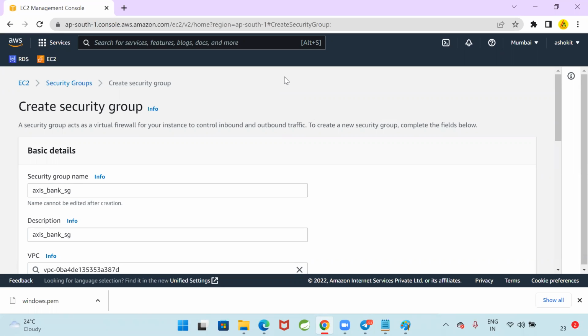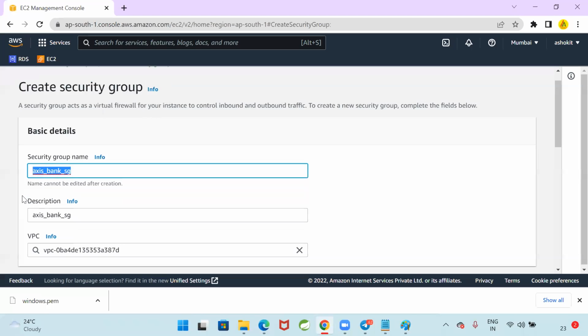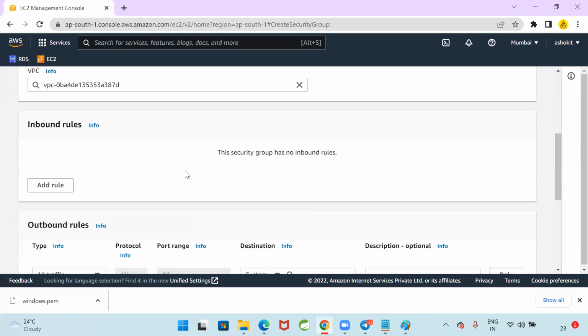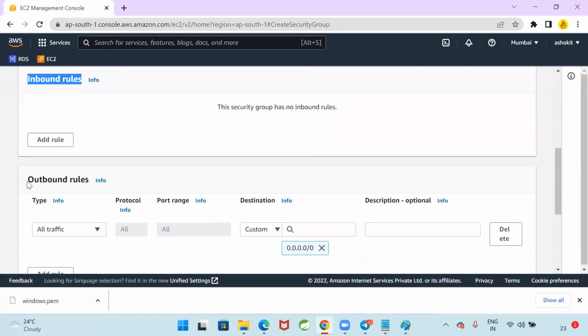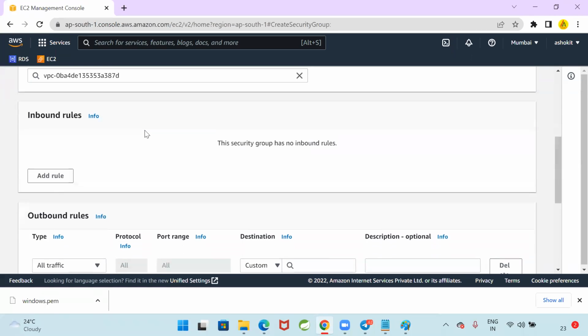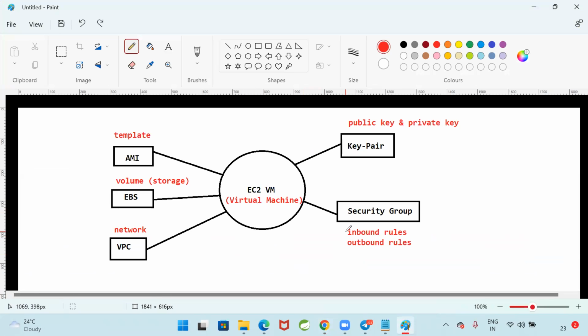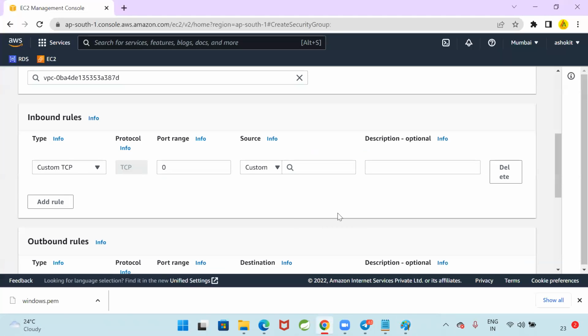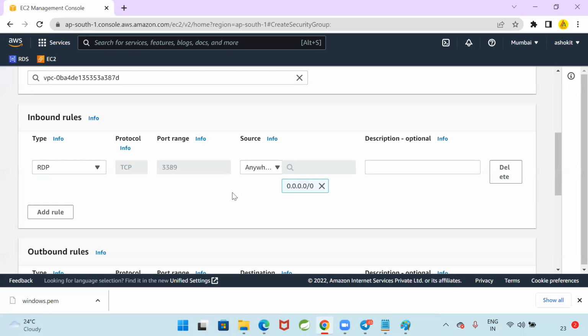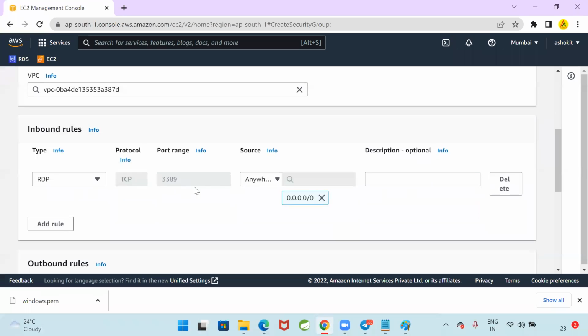I'm creating one security group with the name Axis Bank Security Group. Here, there are two types of rules: one is the inbound rule, another is the outbound rule. The inbound rule decides which traffic we need to allow to access our EC2. The outbound rule decides what our EC2 can access outside of this cloud. I'm using this security group for Windows, so I'm going to specify the port number for RDP. RDP port is 3389, source anywhere. That means anybody can access this RDP protocol EC2 machine with the security group.